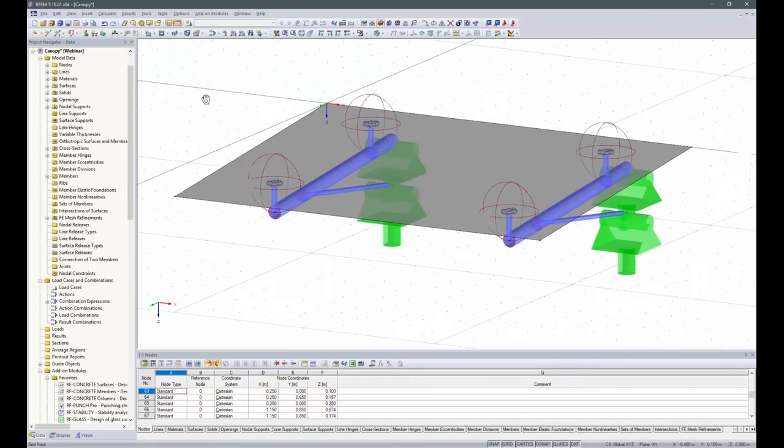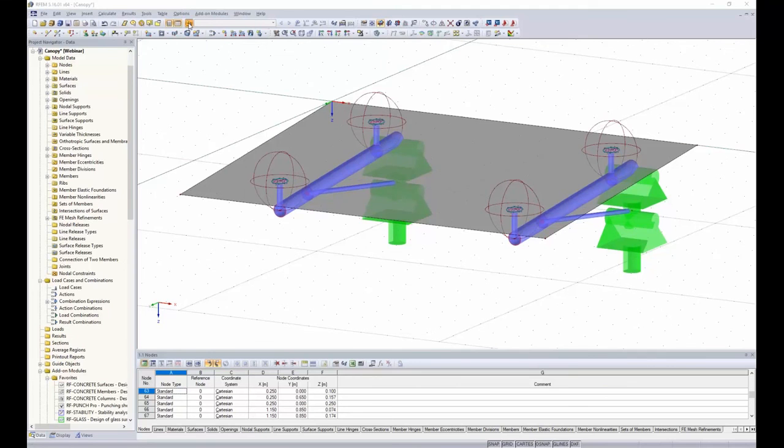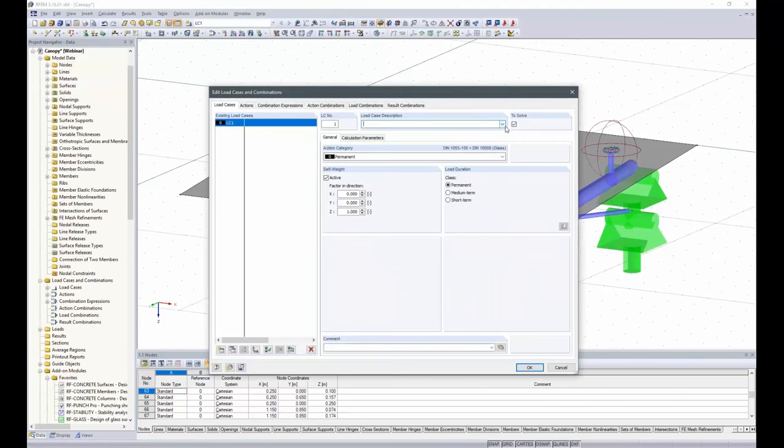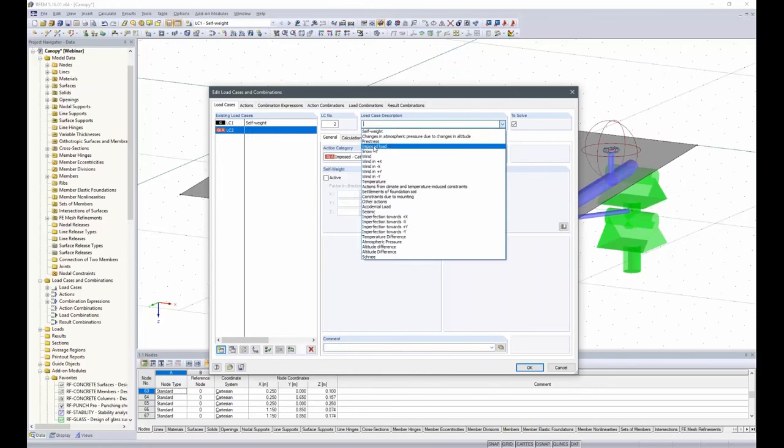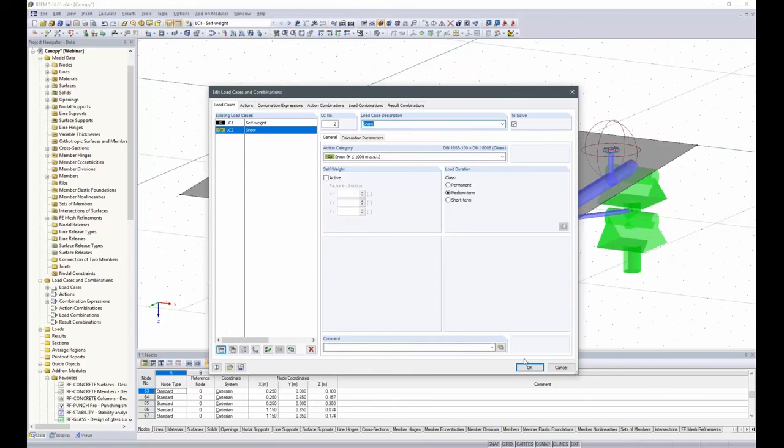We have to have some loads. For that, I define a new load case, self-weight, which is a permanent action. The self-weight of the structure is considered by the program if I have this check turned on with a factor of 1 into z direction. The next load case will be snow. So we got all our load cases done.